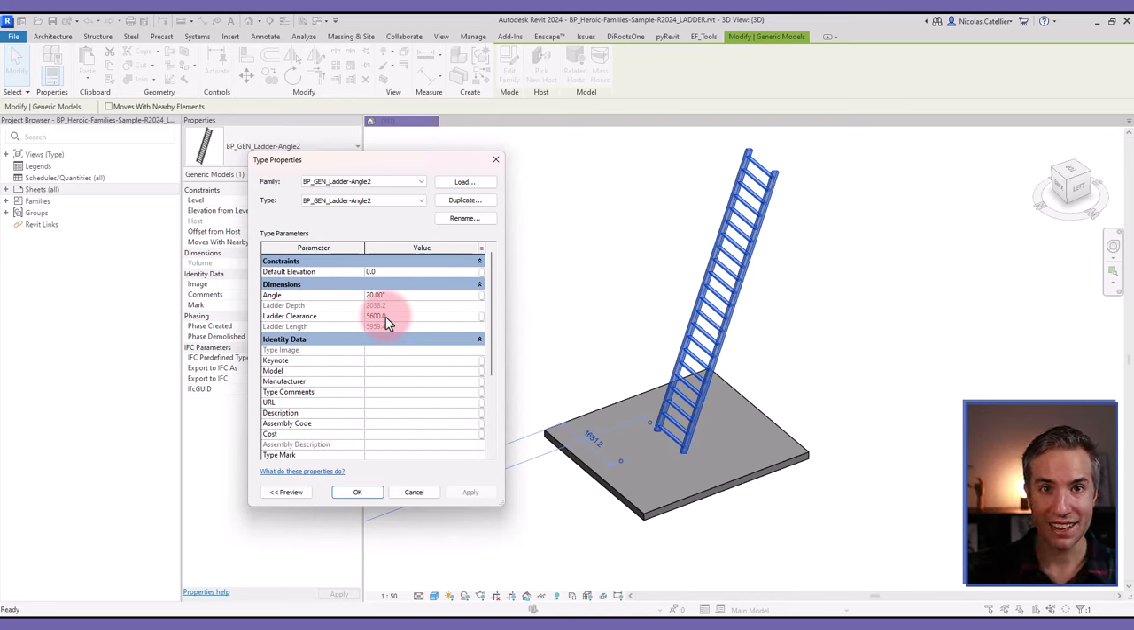But in the back end, there are some principles, things that the family creator must do. And in this tutorial, we're going to go through all of it.